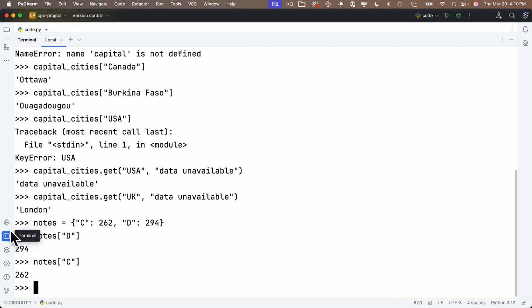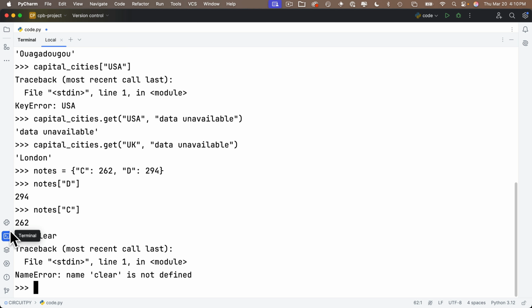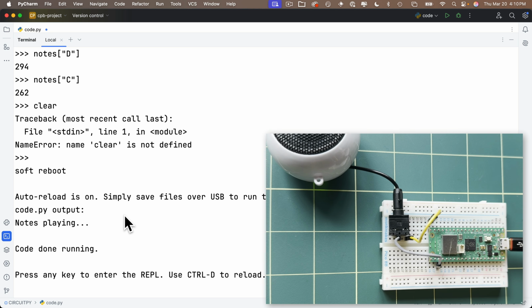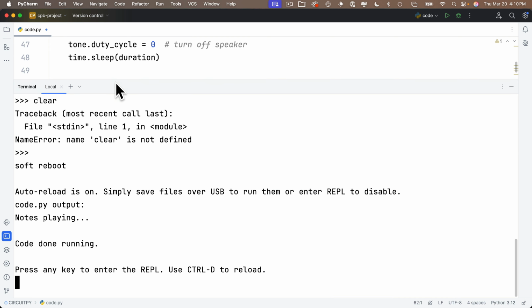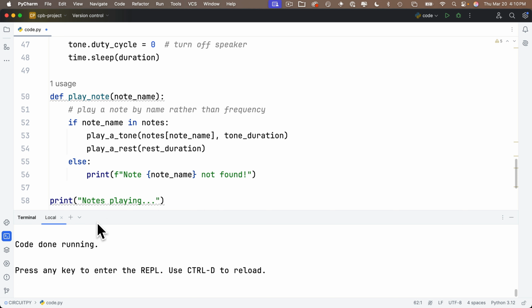Let's open up the terminal. We're still in the REPL. Remember, to get out of the REPL, you type Control D. And what the backflip, that did not at all sound like the notes in the order that we set them up in.